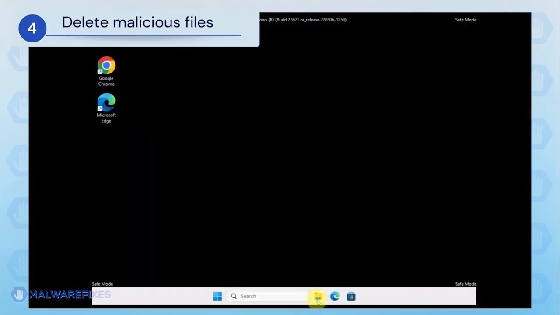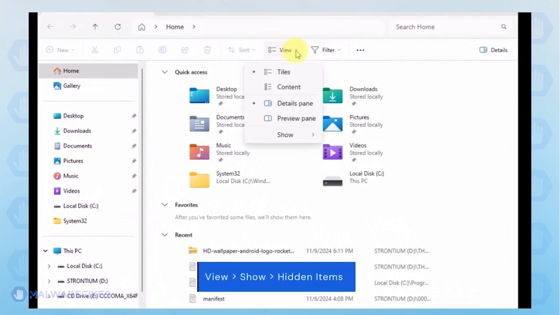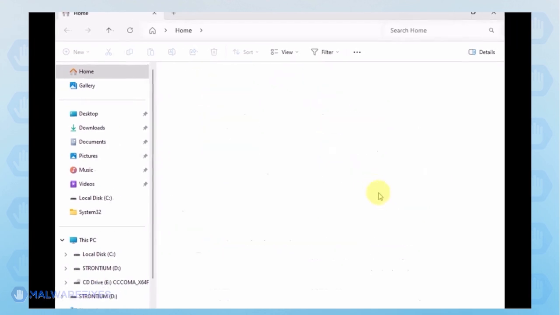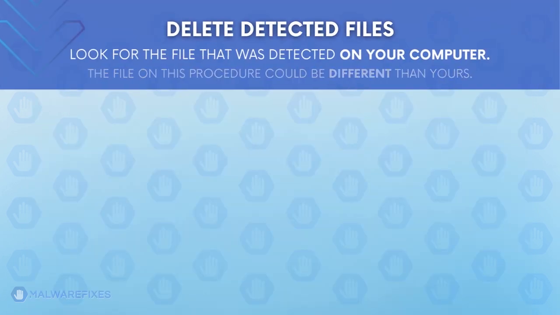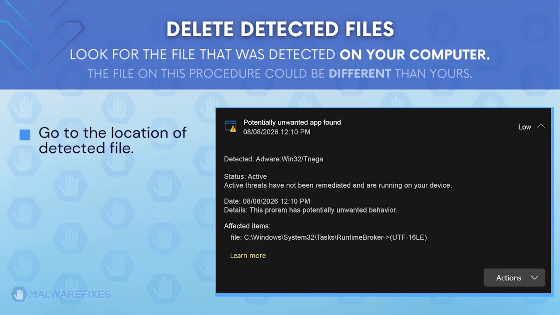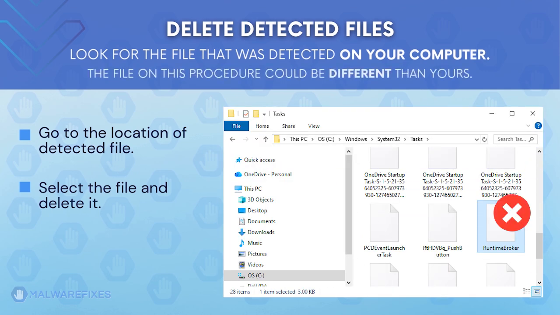Next, we will need to delete malicious files that Windows Security cannot delete. Open the File Explorer. On the top menu, click the View tab. Select Show from the list and activate Hidden Items. Proceed to the location of the detected Adware file earlier. The file detected on my computer could be different than the one on your device.